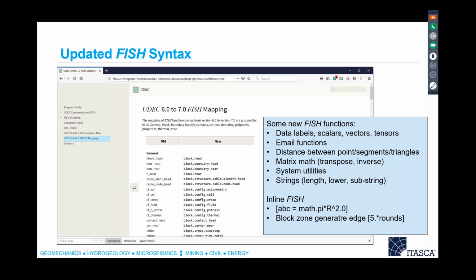You can also add inline fish within commands. So in this case, the command block zone generate edge. You could actually put in a calculation here rather than just a variable.